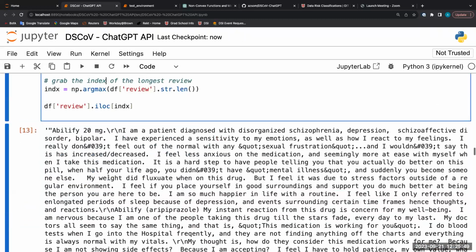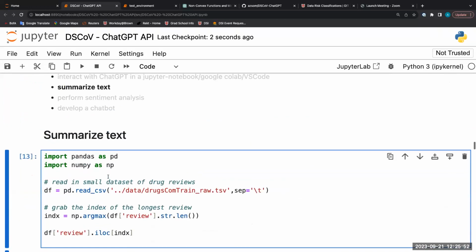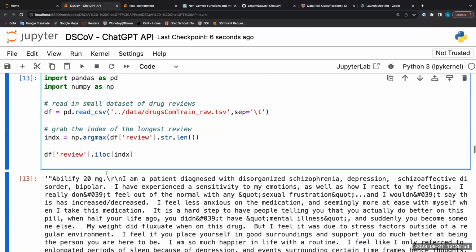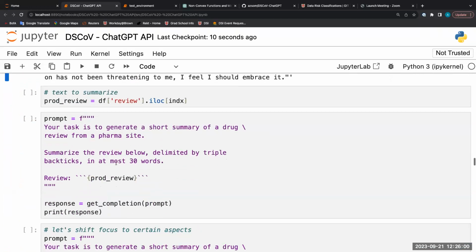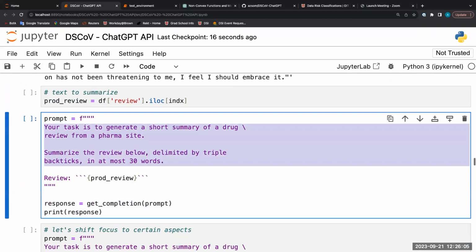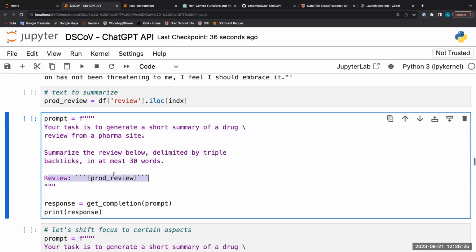Okay. And so in the summarization part, if you go through the notebook, I selected the longest review in the first 1,000 reviews, and I asked ChatGPT to summarize it for me. The way it works is I have a task for ChatGPT. I let it know the task is to generate a short summary of a drug review from a pharma site. Summarize the review below, delimited by triple backticks, in at most 30 words. And then I provide a review in this format. And prod review is the string I had above.